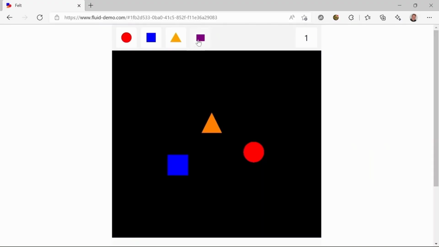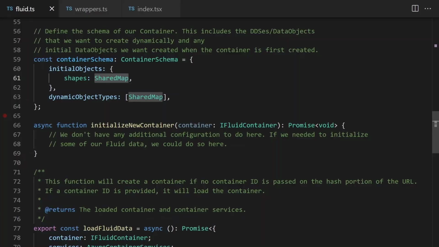To see how easy it is to use Fluid in your app, we'll convert a standalone app to a collaborative one. The app we're working on is a simple visual canvas where you can place and move shapes. We built it with the Pixi.js open source 2D graphics library. Let's get started. First, we declare the distributed data structures we'll use to keep our shape data in sync between clients. We used a shared map for our shapes, which we'll call Fluid Map.